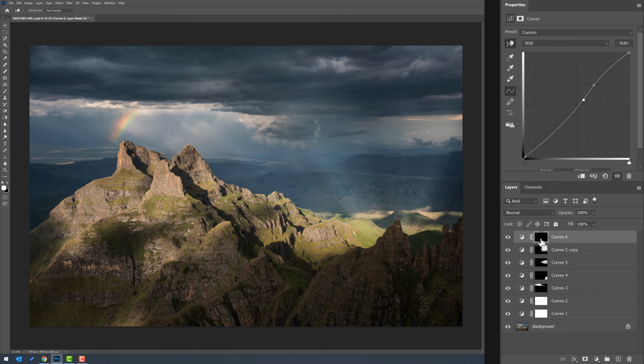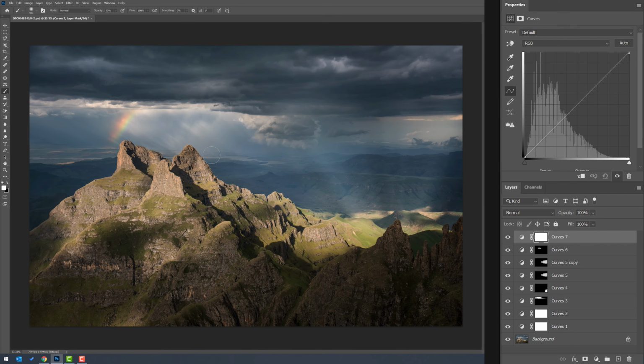Again, I'm going to invert the mask so that it's black, and then I'm going to paint in that effect, looking as I go. So again, let's select 50% brush, white, and gradually add in that contrast. So that looks like it's doing a really nice job. And in fact, I don't want to overdo it, so I'm probably not going to do any more than that. And let's just see how it affects that rainbow. Well, actually, I don't like what it's doing to the rainbow because you can see it gets a little bit darker maybe. So let's create another curves adjustment.